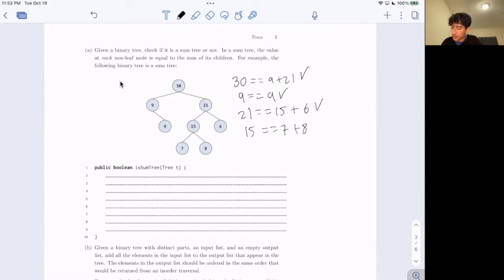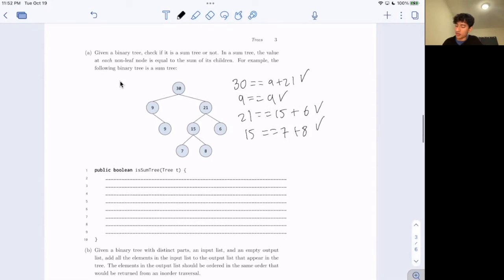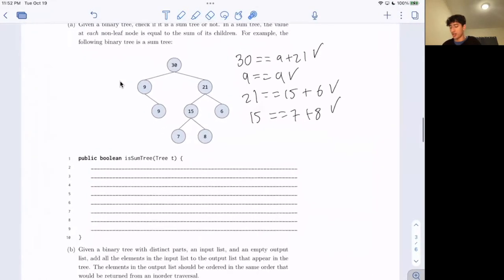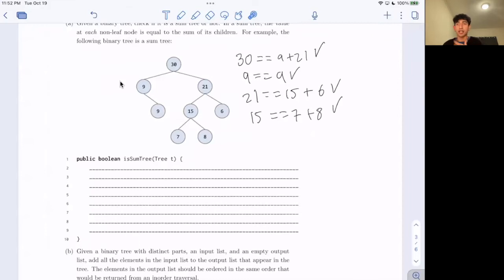And then is 15 equal to its two children, 7 and 8? So what we didn't do is check 9, 7, 8, or 6 because those are leaves. That's something we have to account for when we're doing this question. We also noticed that for 9, we counted one child, but there wasn't another child, and we were still able to match it up. So that's a few things we should think about. Now let's jump into this question and see how we can code it up.